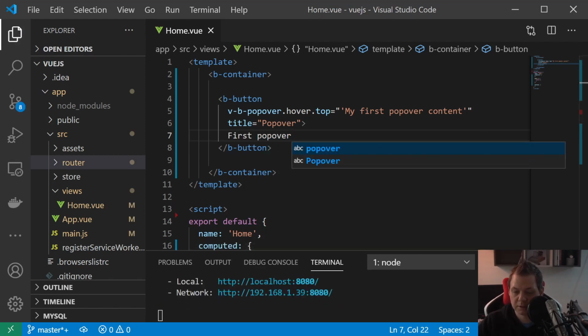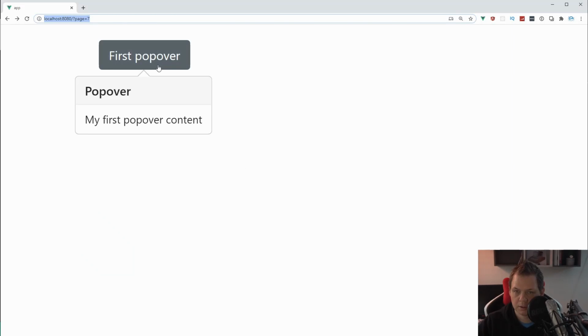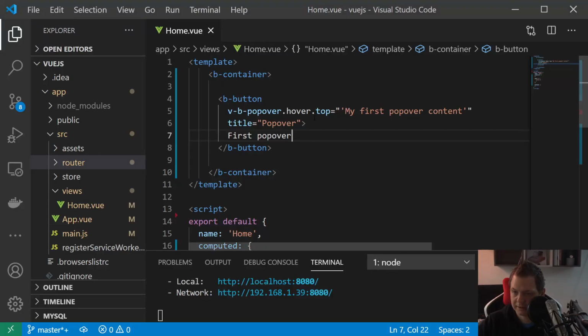Let's go to the browser and see how it's working. You can see it's a popover and it's trying to go to the top, but because we are so close to the top, it will be pushed down to the bottom. So yeah, that's fine. Let's go back, and the next one.